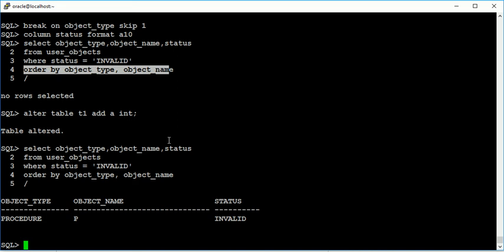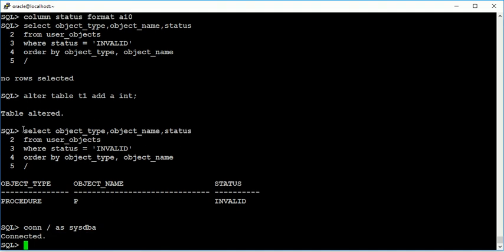So we have a script, utlrp, you can run, or you can compile a particular procedure also. We check that we have a procedure which is invalid, so we can compile this particular procedure separately, or you can run a script known as utlrp so that all the invalid objects will change to valid. So first we have to connect with sysdba.